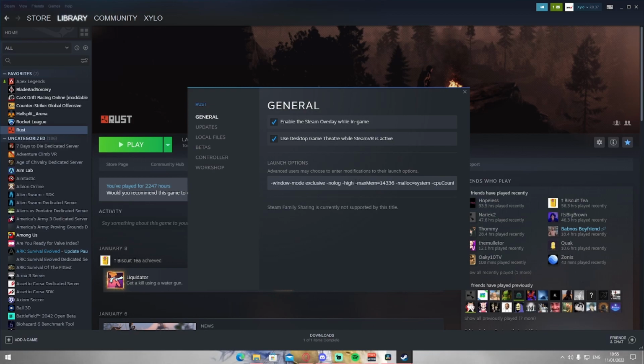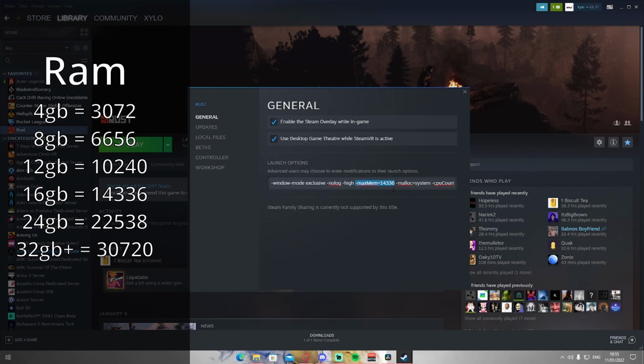So first things first, max memory. On screen you should be able to see how much RAM you have and how much you need to allocate. Now for 16 gig you should see that I need to put in 14,336 for my max memory.